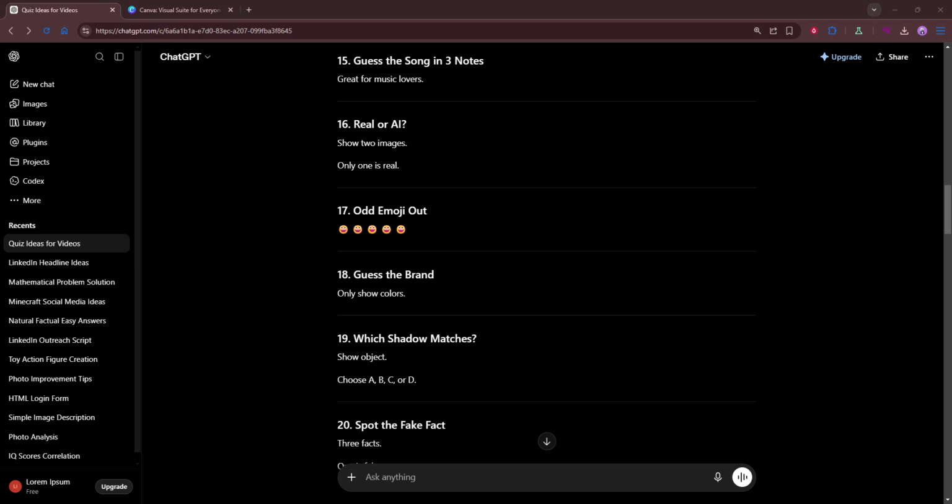Once the structure is in place, add music, animations, and visual effects. These elements help hold attention and make the video feel more dynamic. Just be careful not to overdo it. The quiz should remain the main focus, and the visuals should support it, not distract from it.